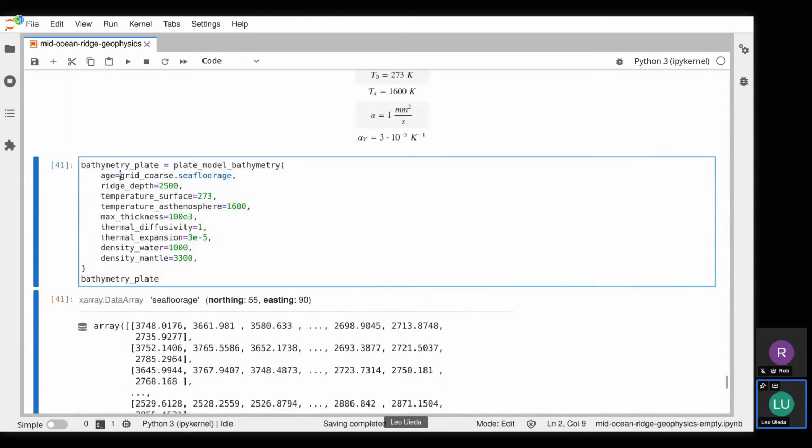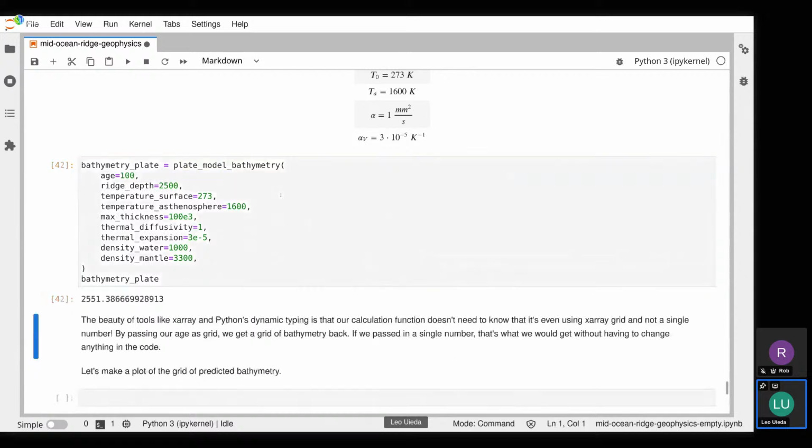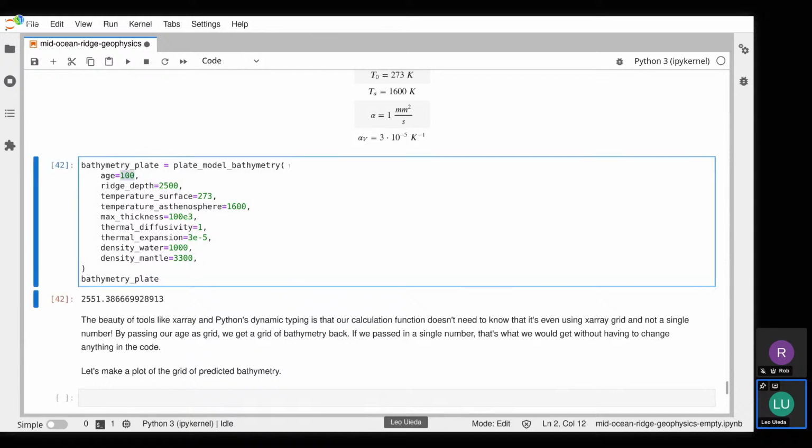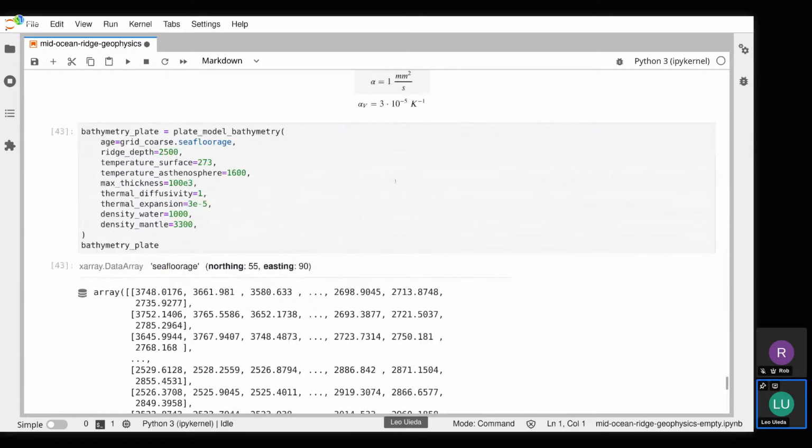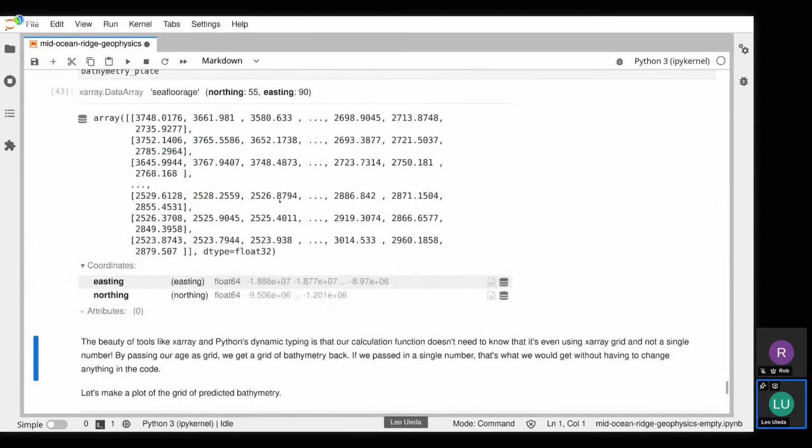So if I give it an Xarray grid, I get a grid back. If I gave it a single value, like 100 million years, then I get back a single value. If I gave it a NumPy array, I would get back a NumPy array, right? So to me, that's the main beauty of all these tools. I can give it a grid and I get a grid back. So this is my predicted seafloor age.